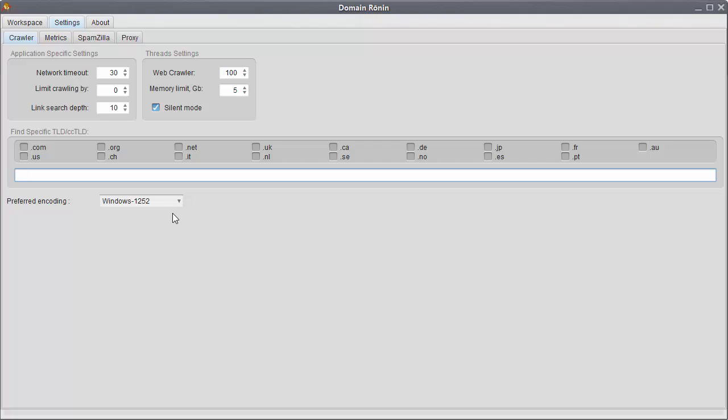The preferred encoding down here is just the different types of encoding for importing URLs. So as an example, if you're using Scrapebox and you scrape a whole lot of seeds and export them, you may need to set Scrapebox to export in UTF-8 encoding so that you can then import them into Domain Ronin. I won't go into the full types of encoding, you can look them up on Google if you want to. If one's not working for you, then try the other. If you're still having problems, then just contact us and we'll help you out. Okay, so that's it for this tab. It's fairly straightforward, I think.